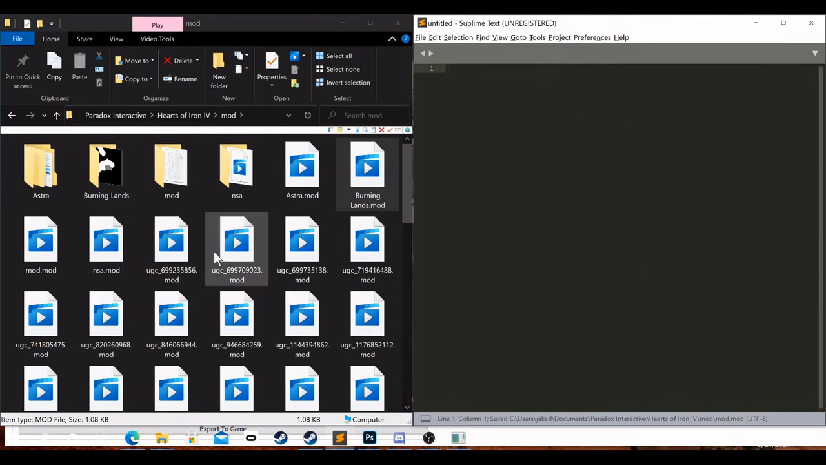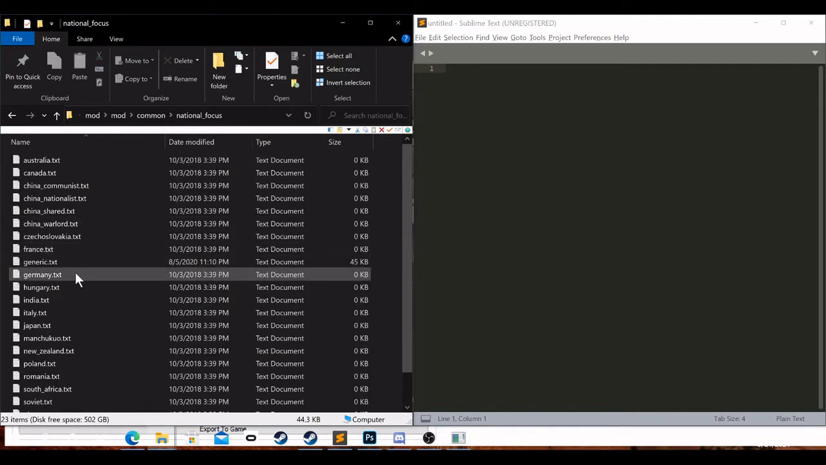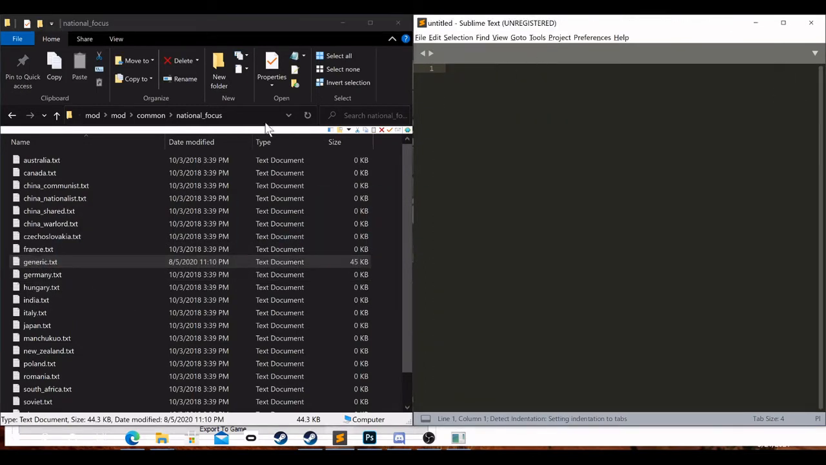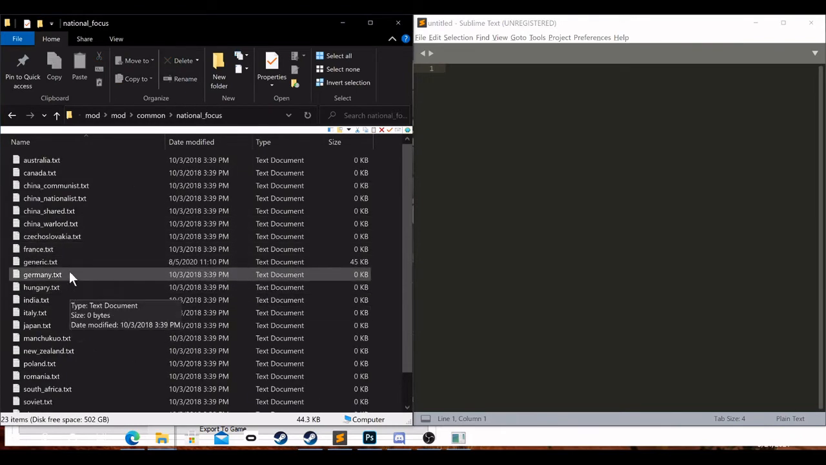Next comes the last part, and then we can launch your mod already. So go into your mod, quickly go into common, national focus, make sure you have a generic.txt. Sometimes it doesn't generate with it. If you don't have it, just copy it over from the base game files. It'll be in the same spot.